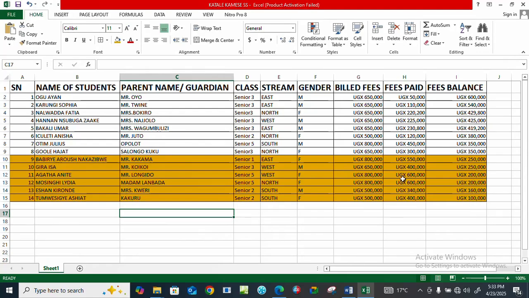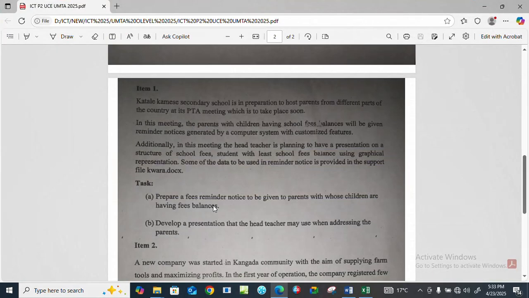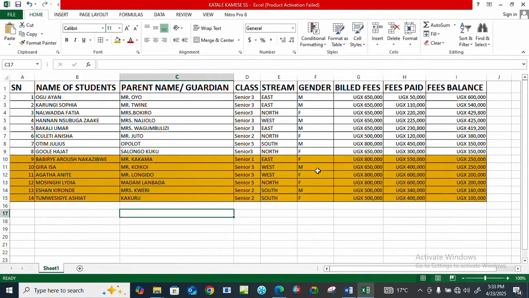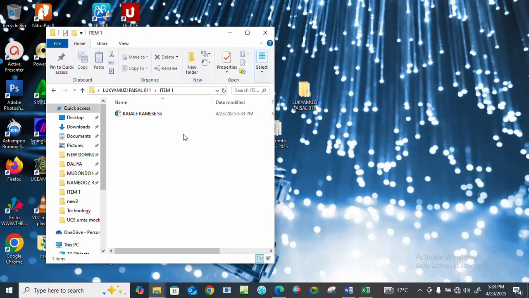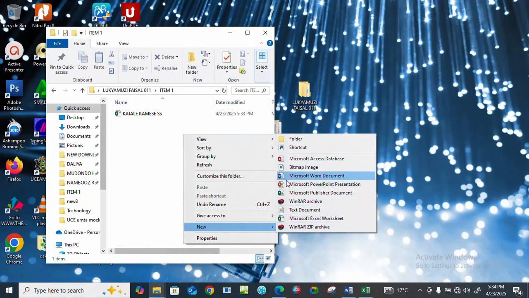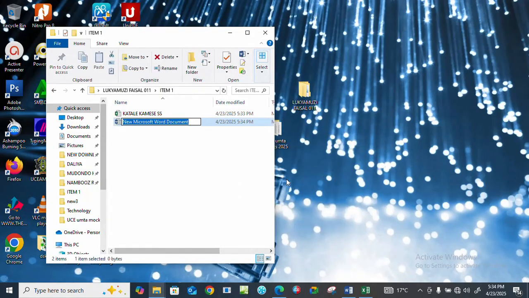Then from there we're going to come here. Our task was to prepare fees reminder notes to be given to parents with students having fees balance. As you can see, all students have a fees balance. So that means all of them are obliged to have their notes. After getting our fees balance here, we first minimize it and open Microsoft Office Word so that we can design a note.